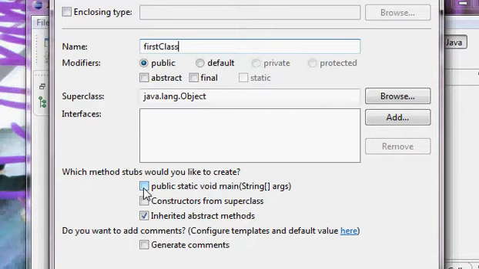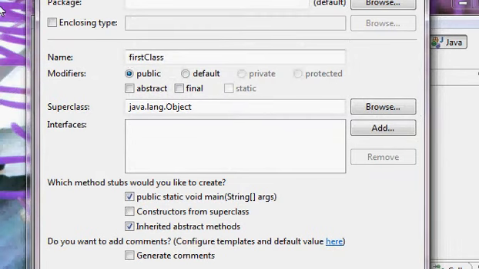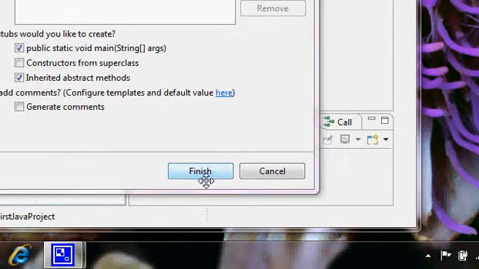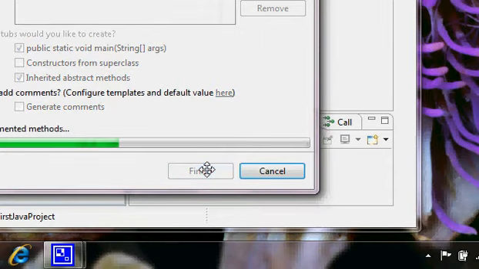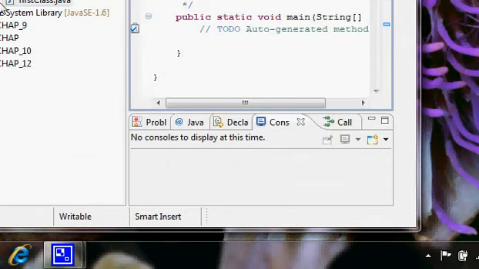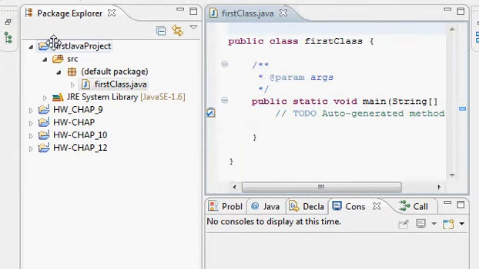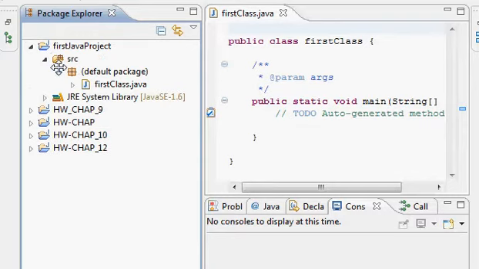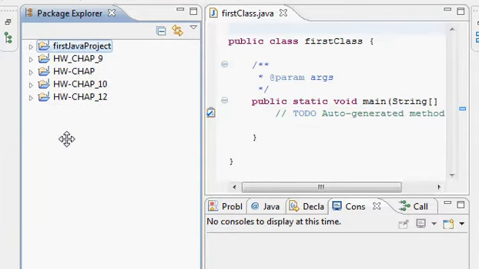Now what this does, if you take a look here under the package explorer, it automatically stores first class.java, which is the class, under what we call a default package, which is stored under the source, which is stored under the first Java project. So let me collapse everything. You created a class, first class, and it's stored in the first Java project. Now if you have this information, you can just simply go to the source folder under the first Java project, and that's where you're going to find a default package, first class.java, which is your Java class.